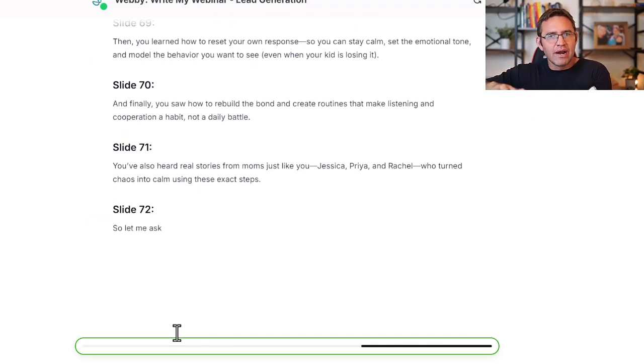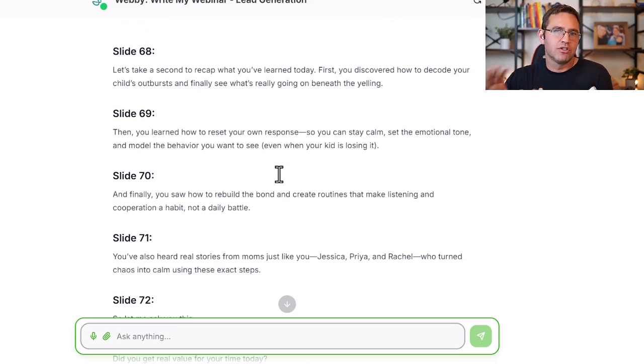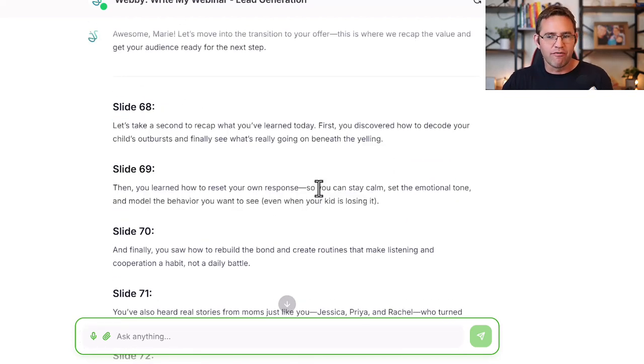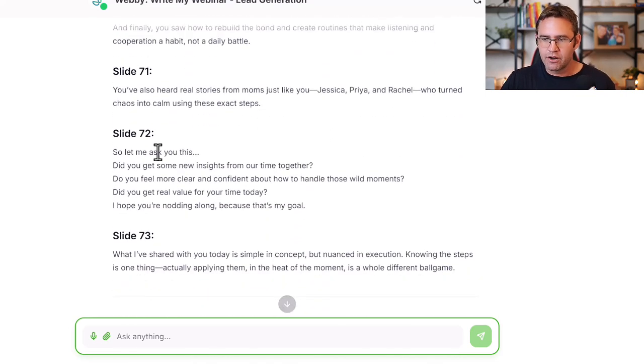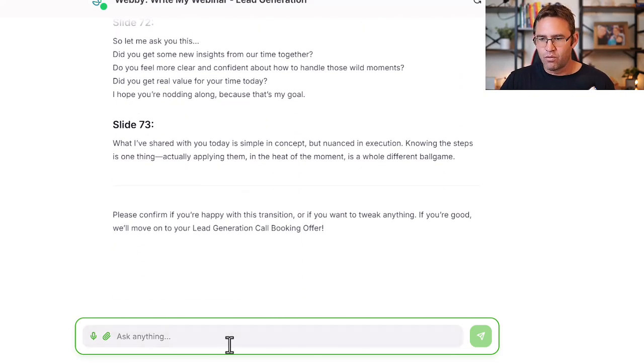So we've now framed the opportunity. We've shown them the new path forward, which is what we want. We've shown them Marie's method, what it is, why it's so powerful, the impact that it can have. All of the right buttons have been pushed. Now we're going to transition to the offering. In this case, Marie wants to book calls for her coaching business. So we have a brief transition here where I recap all the value that we just shared, confirm that they got value, and then a brief transition statement before we make our offer.